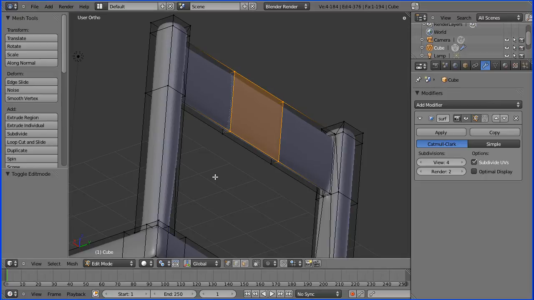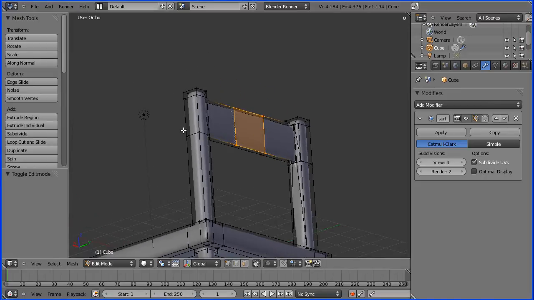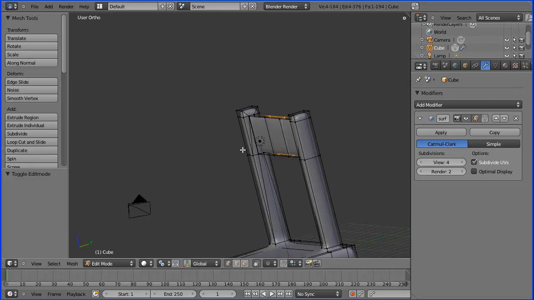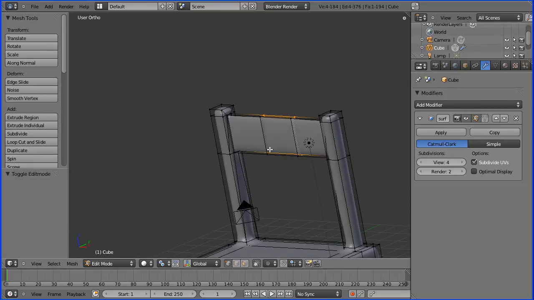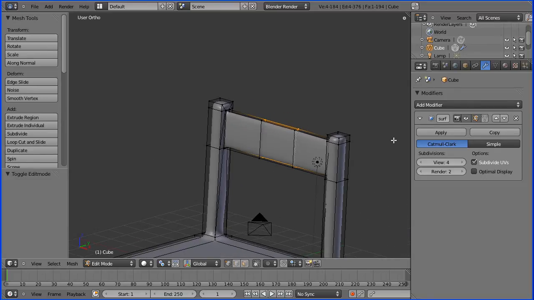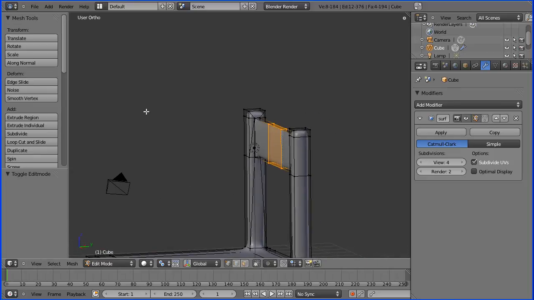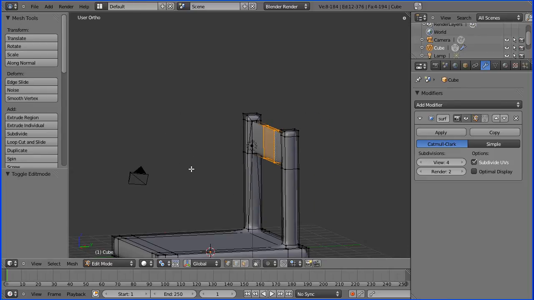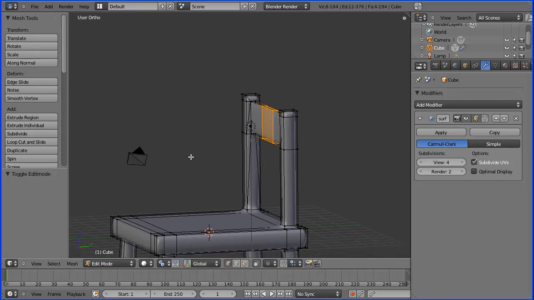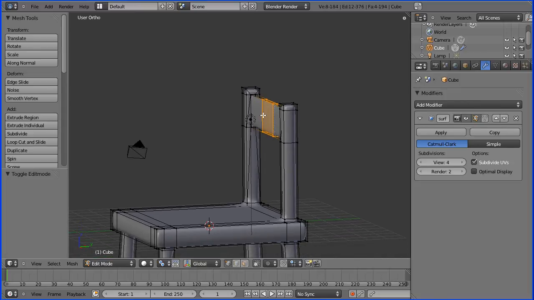The next thing I'm going to do is curve the backrest, and to do that I need to select the central vertices. So I'm going to press B to select and drag and select all the central vertices. Next I want to grab the vertices and move them back in the Y direction.